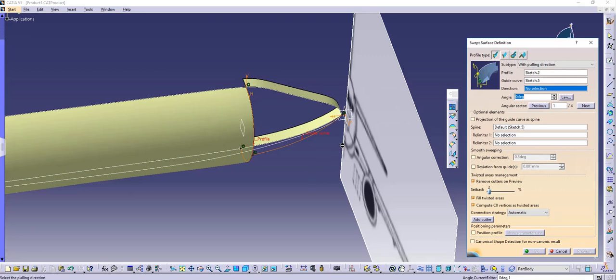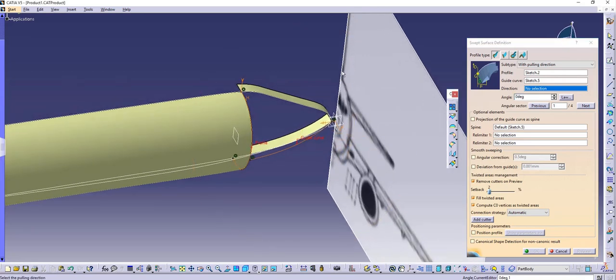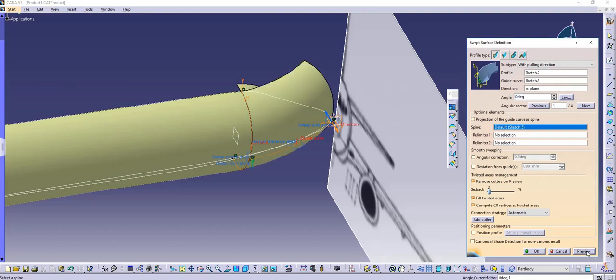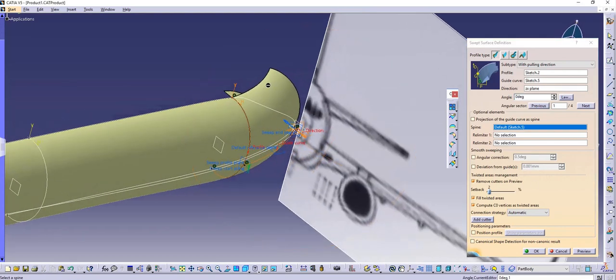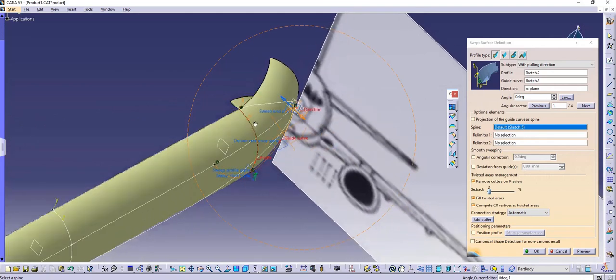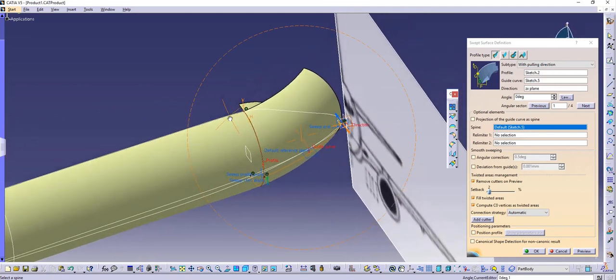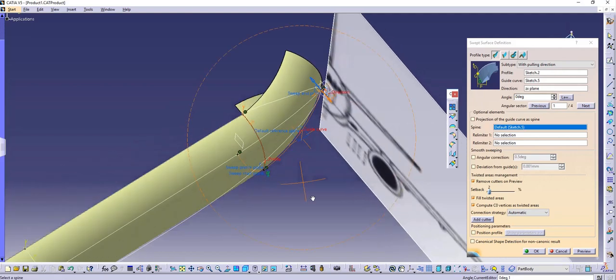We need a direction. I would say the direction is going to be this way. So let's try another direction. But yes, this is not the best thing that we are looking for. I mean, it can serve a purpose if we are thinking to cut out the extra part from the side.